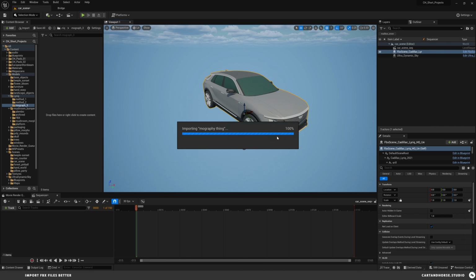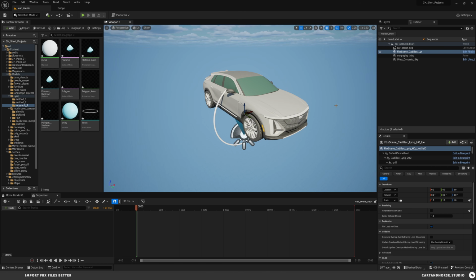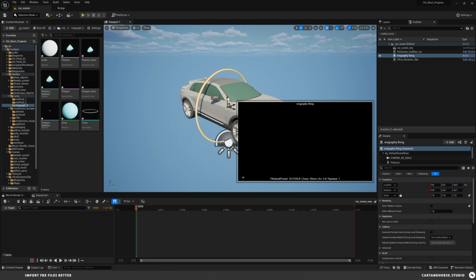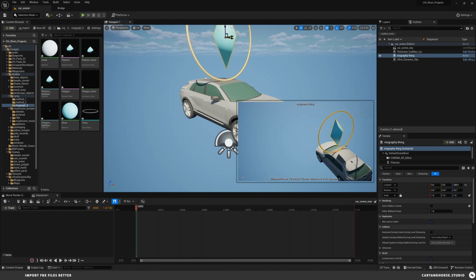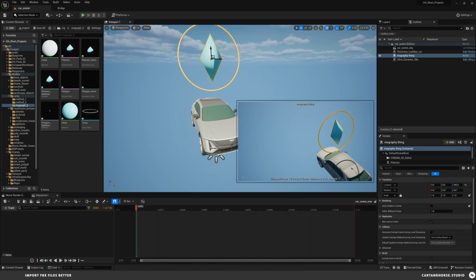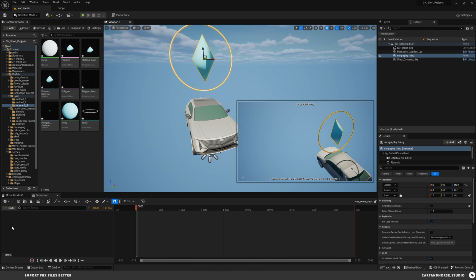So let's import this into this level. So now you'll see I've got this guy. So it imported the camera in with it. We're just going to bring this up over the top of the car. And I've got a sequence open. So let's just take a look at how this guy breaks down.